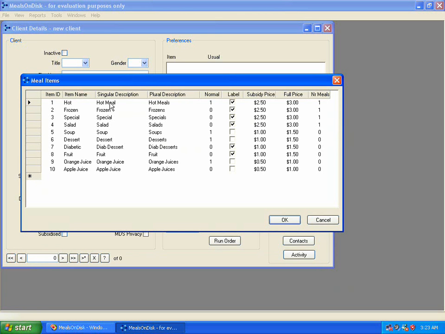These descriptions, we've got a singular description and a plural description. Some of the reports for delivery instructions will have a list of the various items that are being delivered to that client. For example, if someone's having 2 orange juices that day for whatever reason, or 2 frozen meals, rather than putting a number in front of the word, we've just got an option here to make it plural. So if the client is receiving 1 of a particular item, it will use those descriptions.